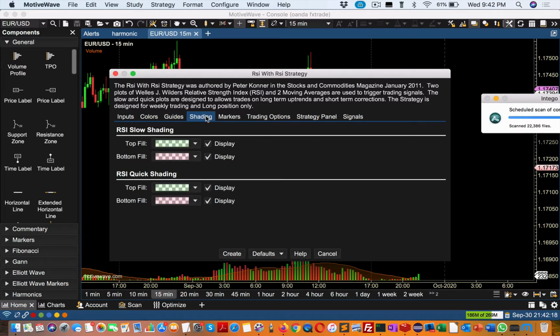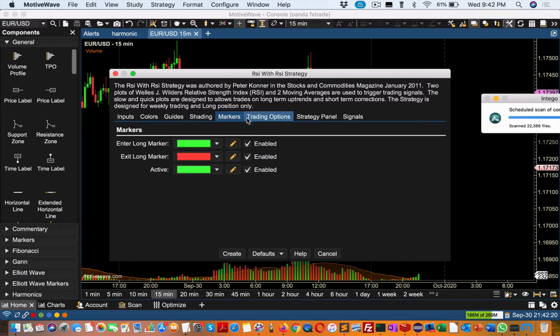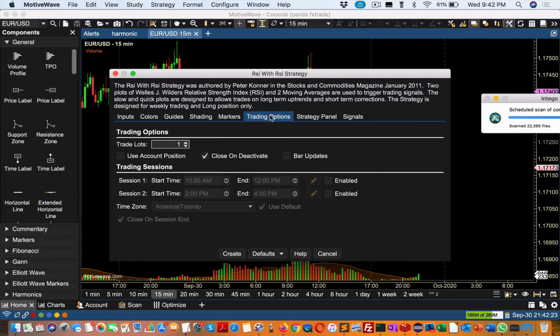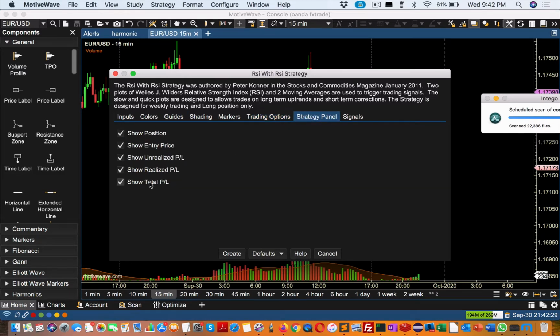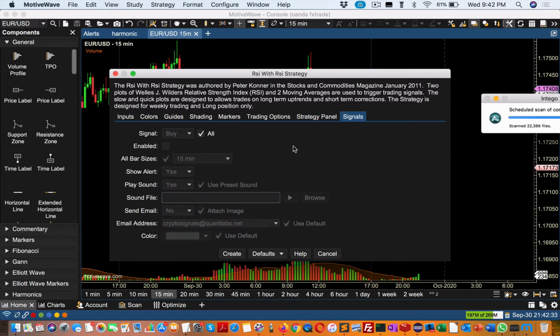This is all set up through the code, okay? We can set up markers of the buy and sell signal. We have our trading options for the different trading sessions. We can also track our P&L and all this fun stuff as well. Plus, we have the standard signals panel. So this is a really good strategy to base it off.